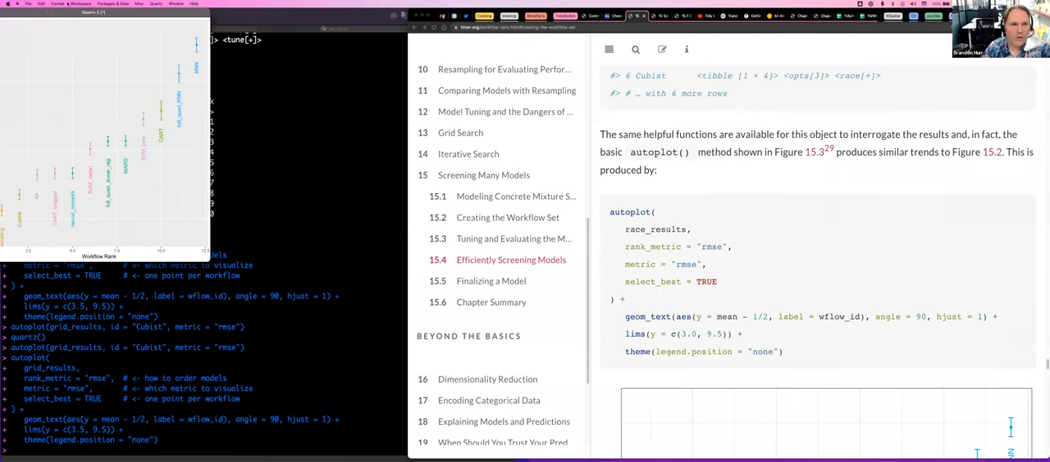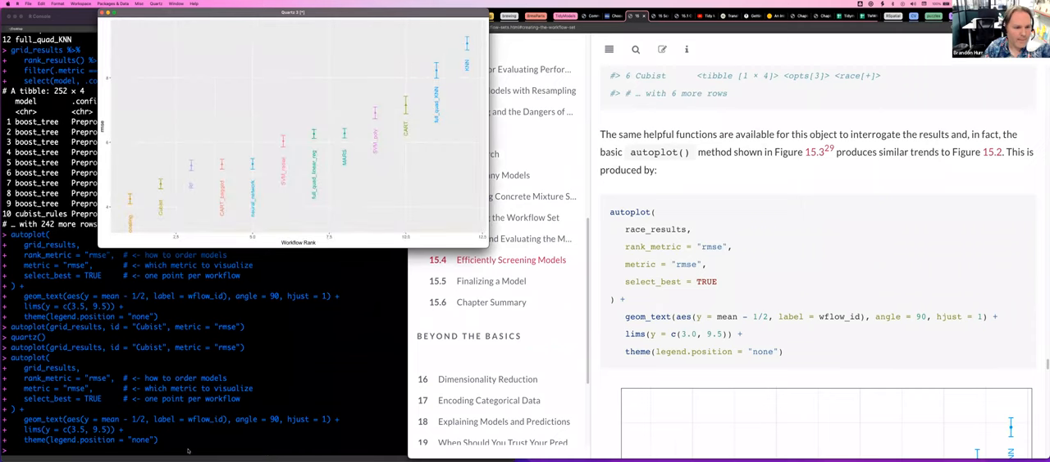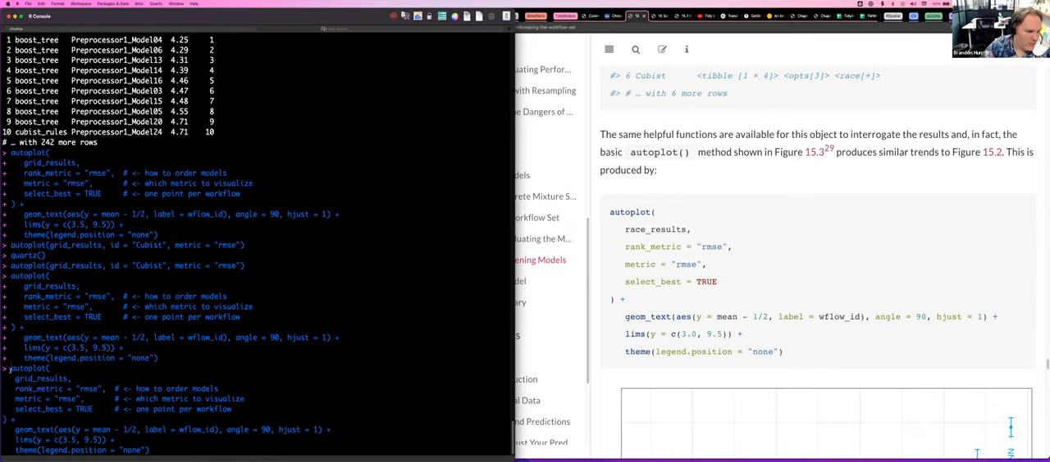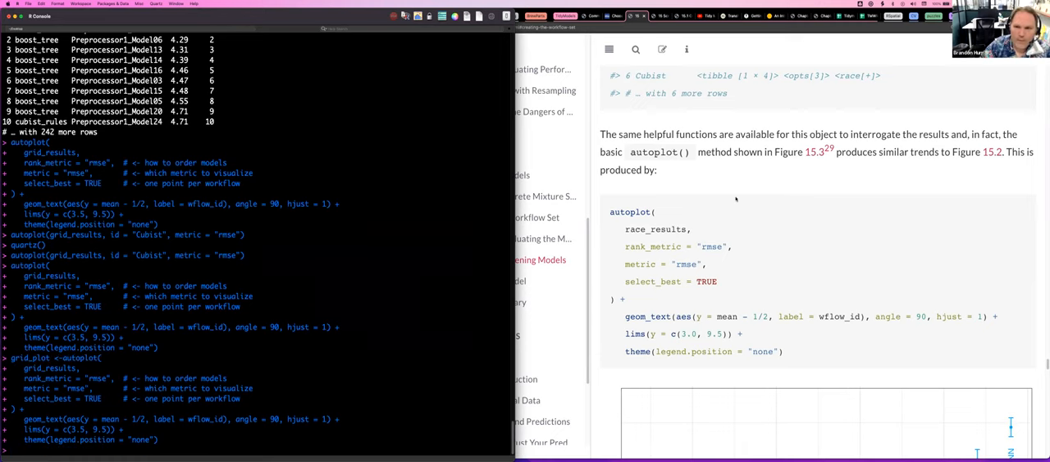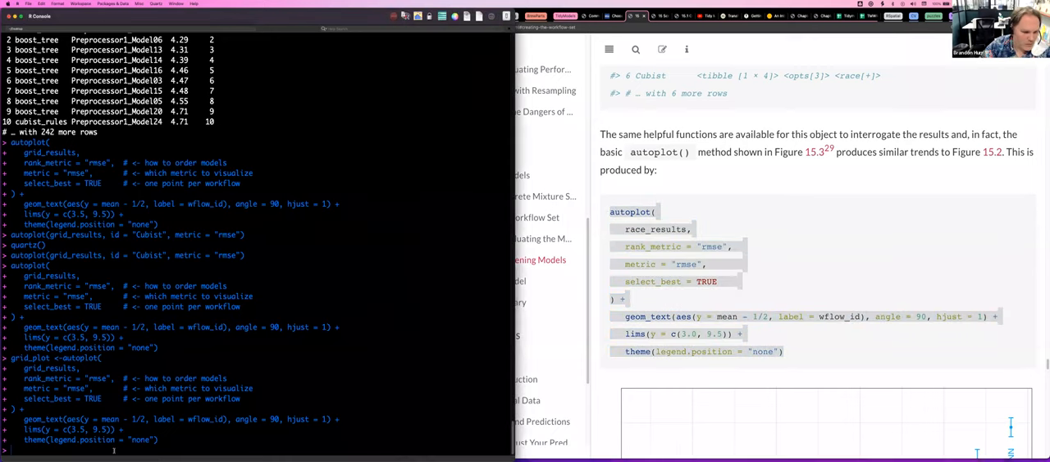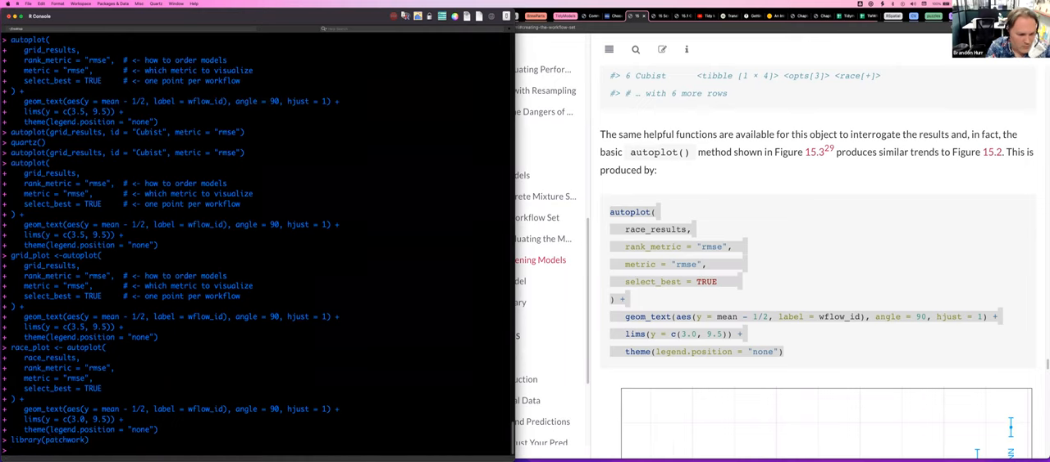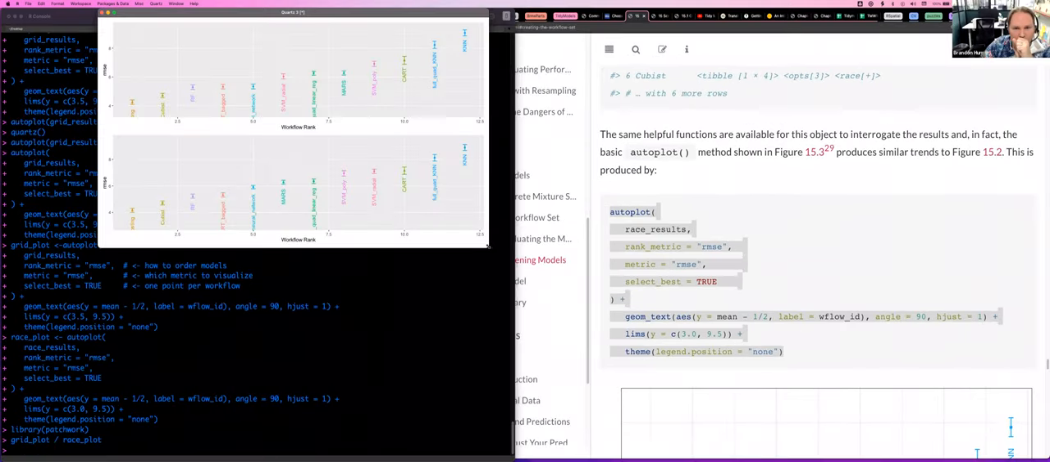So this is the original one, and I should save this. So this is grid results, so we'll just save this to... And this is the race results, so call this race plot. That sounds not very nice, but, race plot, yeah. What do I need? Put them on the same place.